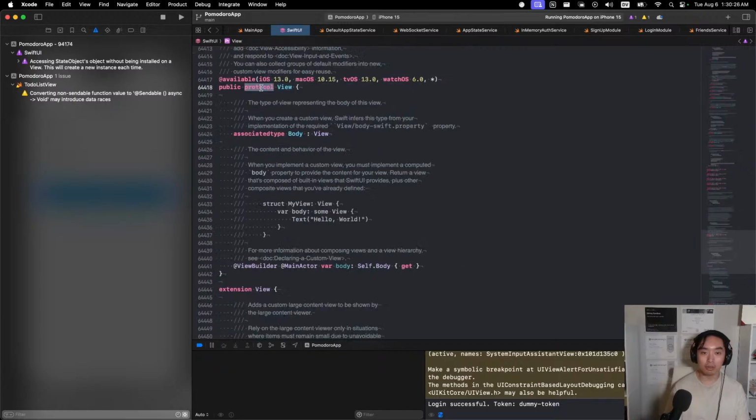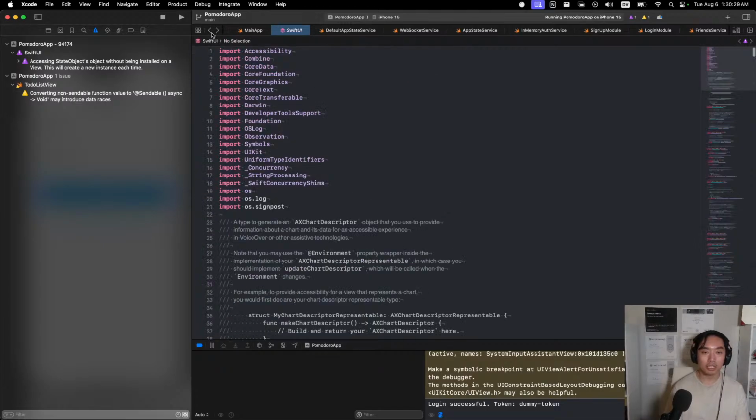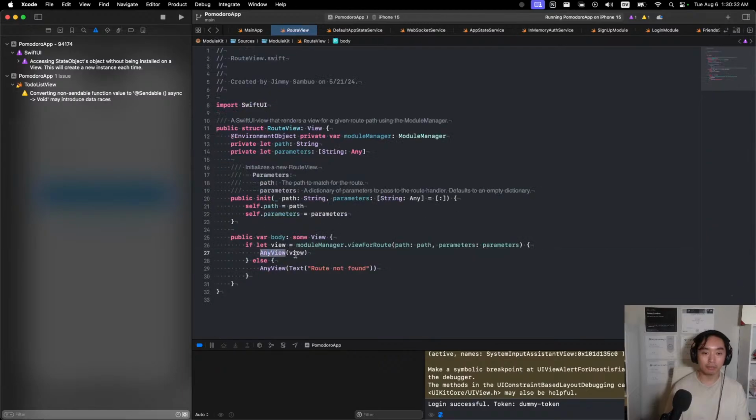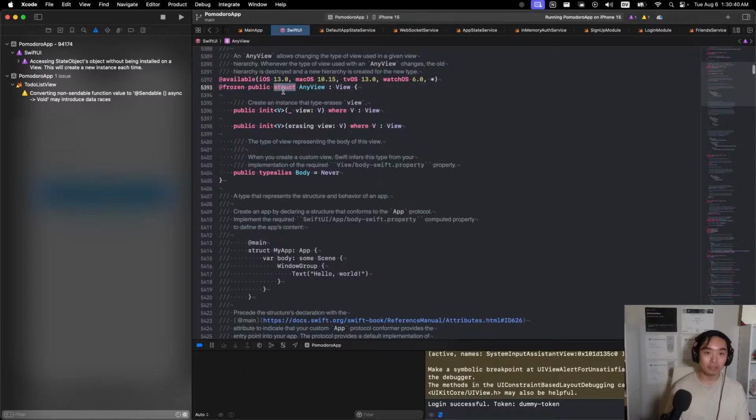So view itself is just a protocol, right? By changing it into any view, it converts it from a reference to a protocol into a struct, a concrete thing, instead of holding on to a protocol with associated types, PATs, which makes the compiler a lot more complex because it's holding on to that information. But by saying any view, it's just like, I don't care about the details. It's just a view, like something.